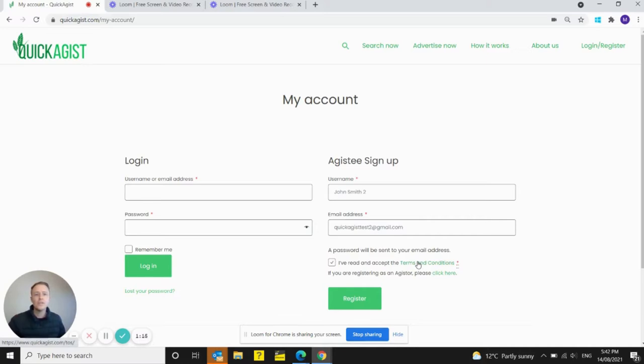If you do want to advertise a property, you need to become an agister or a property owner, and you should click here. Alternatively, you can go to advertise now and you can register through this button here. Again, if you need to understand how to advertise a property, you can go to how it works and advertise a property. We'll register.